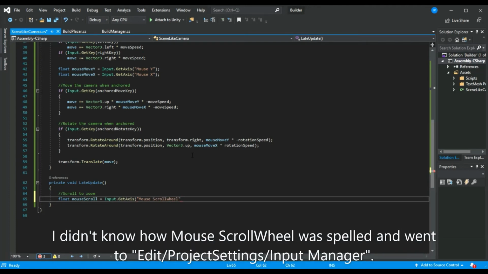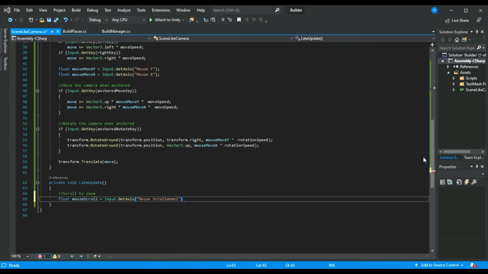Now, if you don't know how that's done in input, you can go into Edit, Project Settings, Input Manager, and then you have a list of the axes. So it is Mouse ScrollWheel with a capital W. Okay. So we'll cache that, and then we'll go into transform.Translate. We're going to move it forward. Even if we want to move back, if we want to zoom out, we're going to put this again.